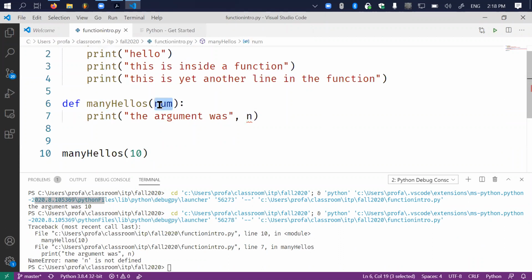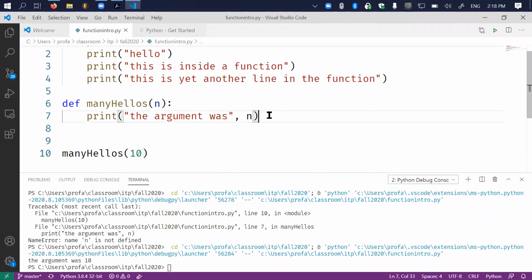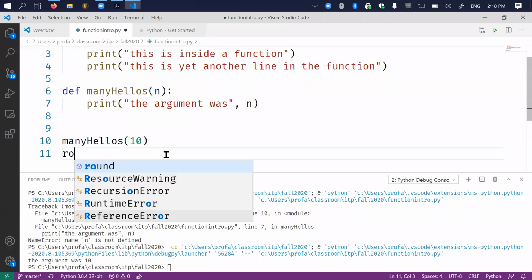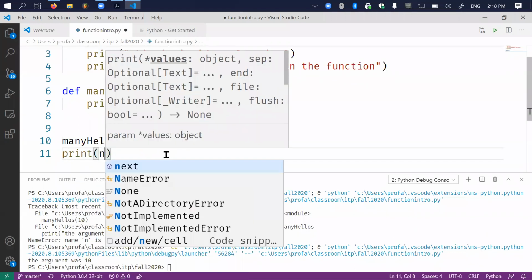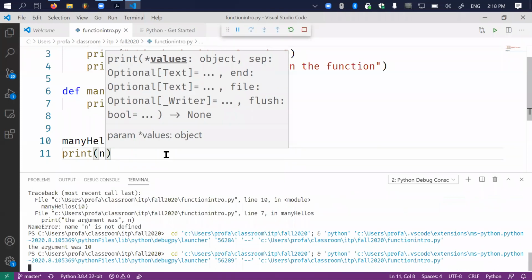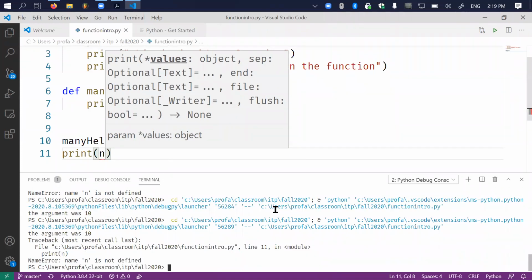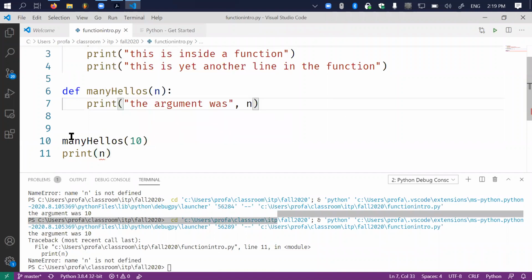So the name of the variable, you can put in anything you want. The name of the variable matters in the sense that whatever you declare the variable to be, that's what's going to live inside the function. So here, many hellos, run this again, 10. We're going to go ahead and now emphasize this, print n. So notice here that basically I did many hellos. I said def many hellos n. The argument was n.